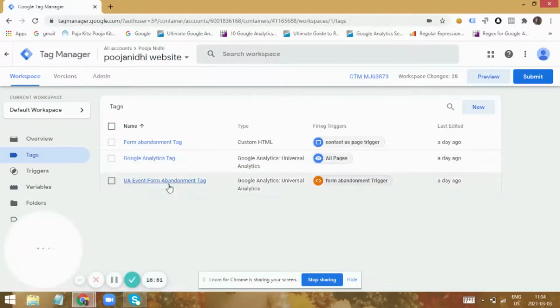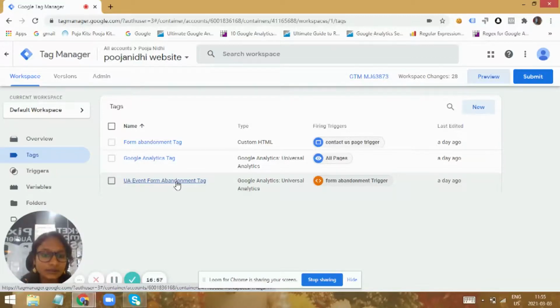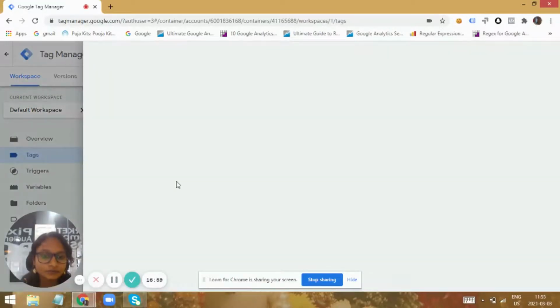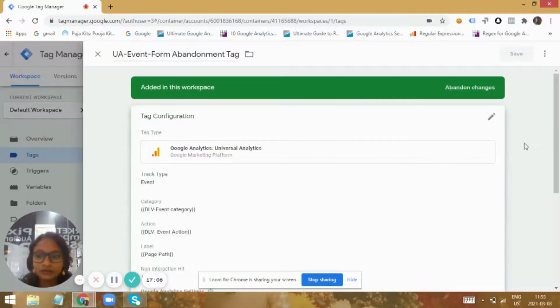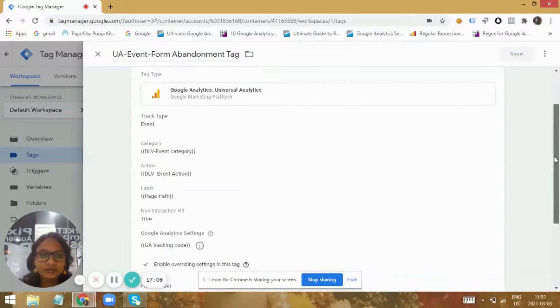And then this event needs to be sent to analytics. For that you need to create an analytics tag that could send data to analytics. Just as you create all the other tags, you will also create this tag to send data to analytics. So as this is an event tracking, we mention the tag type as event.